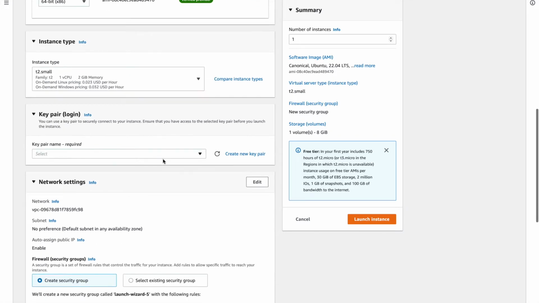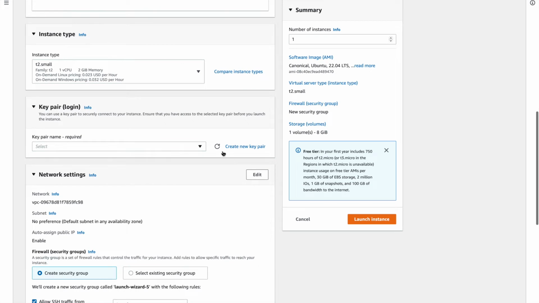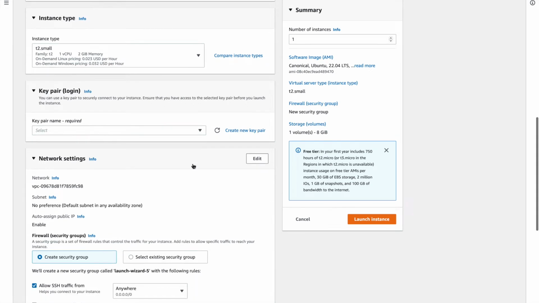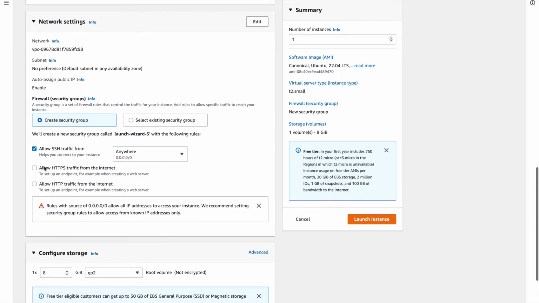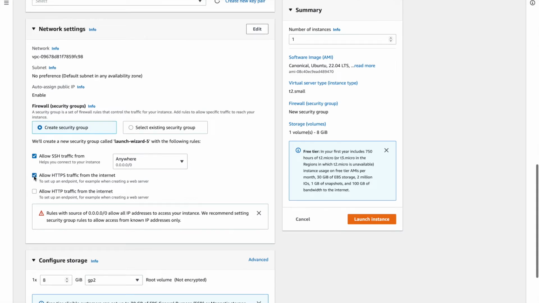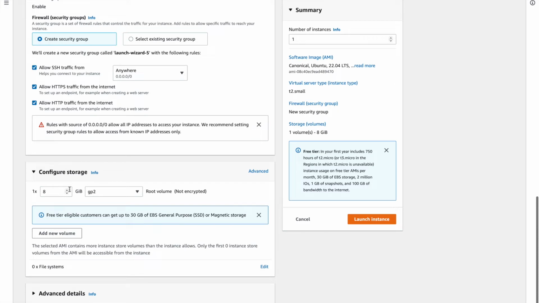There's a key pair login, so you can consider that or not. In the security groups, allow HTTPS traffic and HTTP also. Both are here. You can configure your storage. 8 GB should be fine.